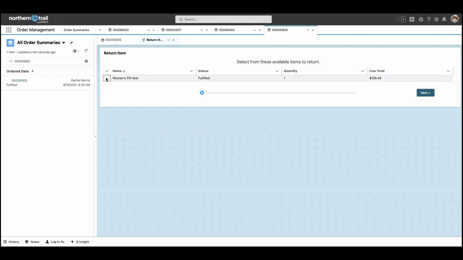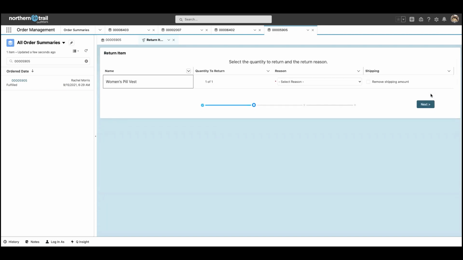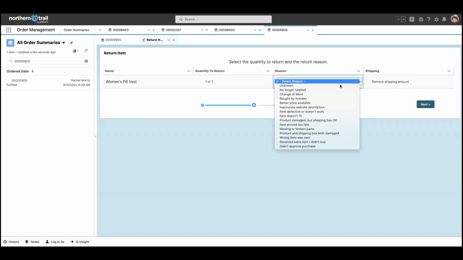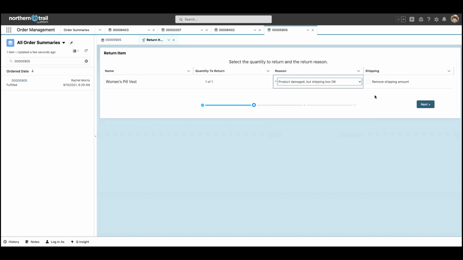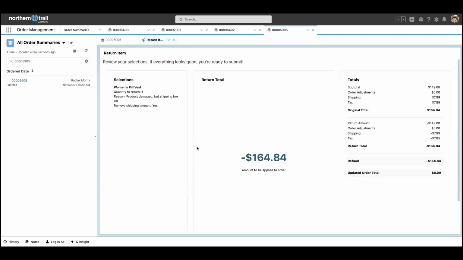And I'll select the product here, click next. Then I can select a reason for the return. So I'll go ahead and put product damage, and I do have the option as well to remove the shipping amount as well for the refund to include that. So I will go ahead and do that. Then I can click next.